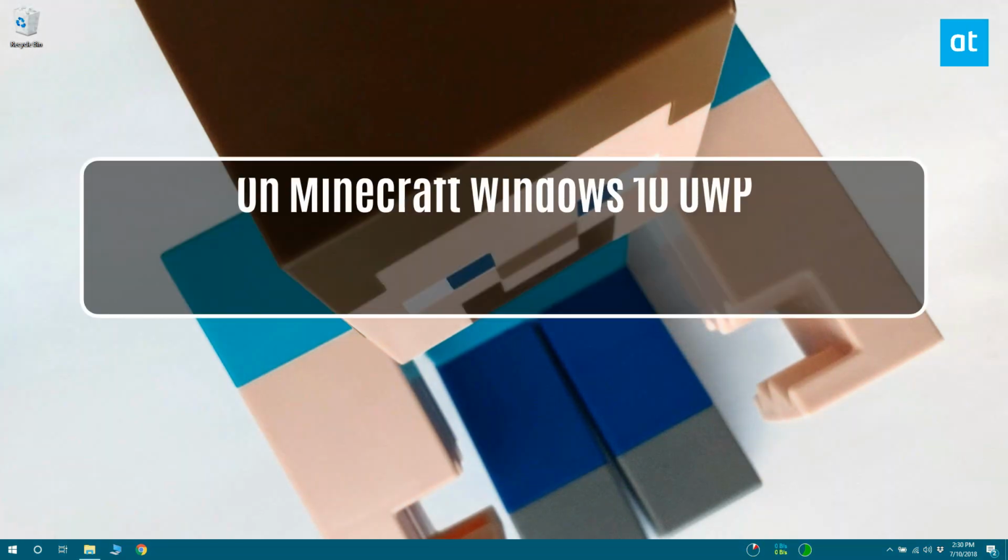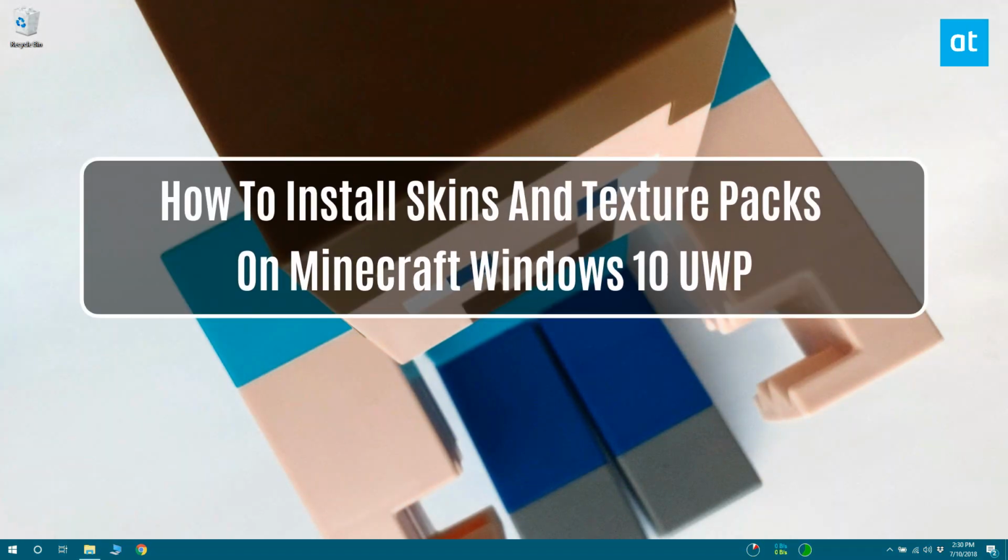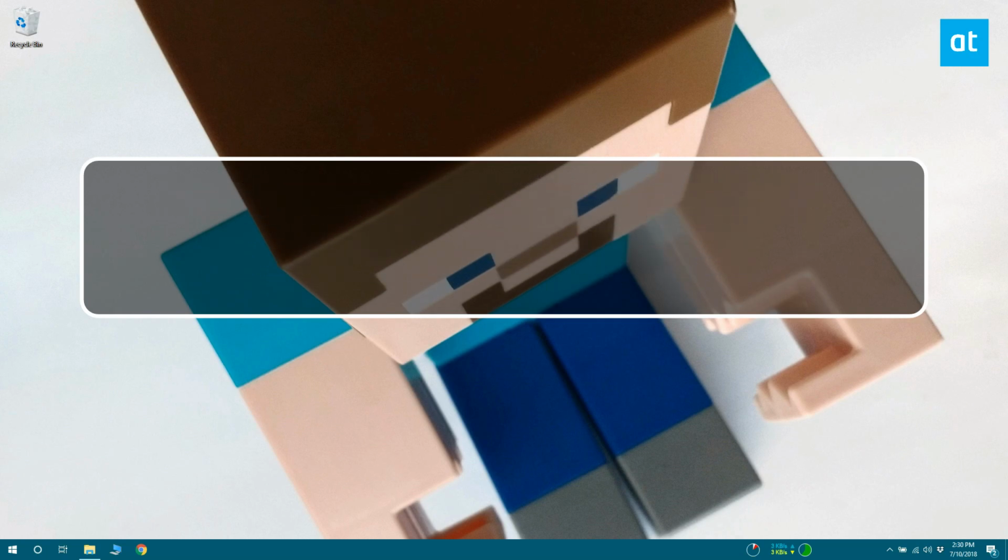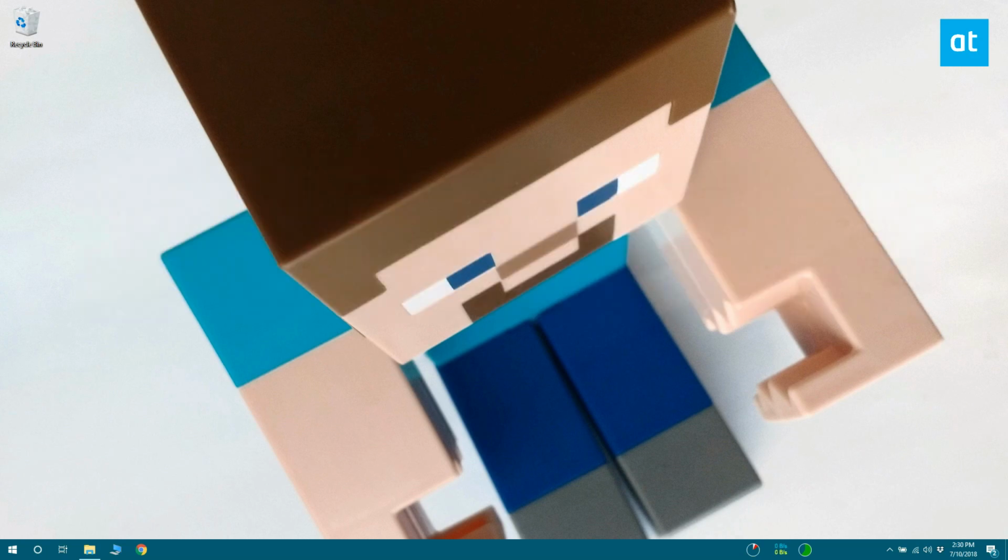Minecraft Windows 10 supports texture packs and skins just like the Java version does. In order to install a texture pack and a skin to the Windows 10 version, what you need to do is find a texture pack that's compatible with it. The ones for the Java version do not work with the Windows 10 version. This goes for texture packs.